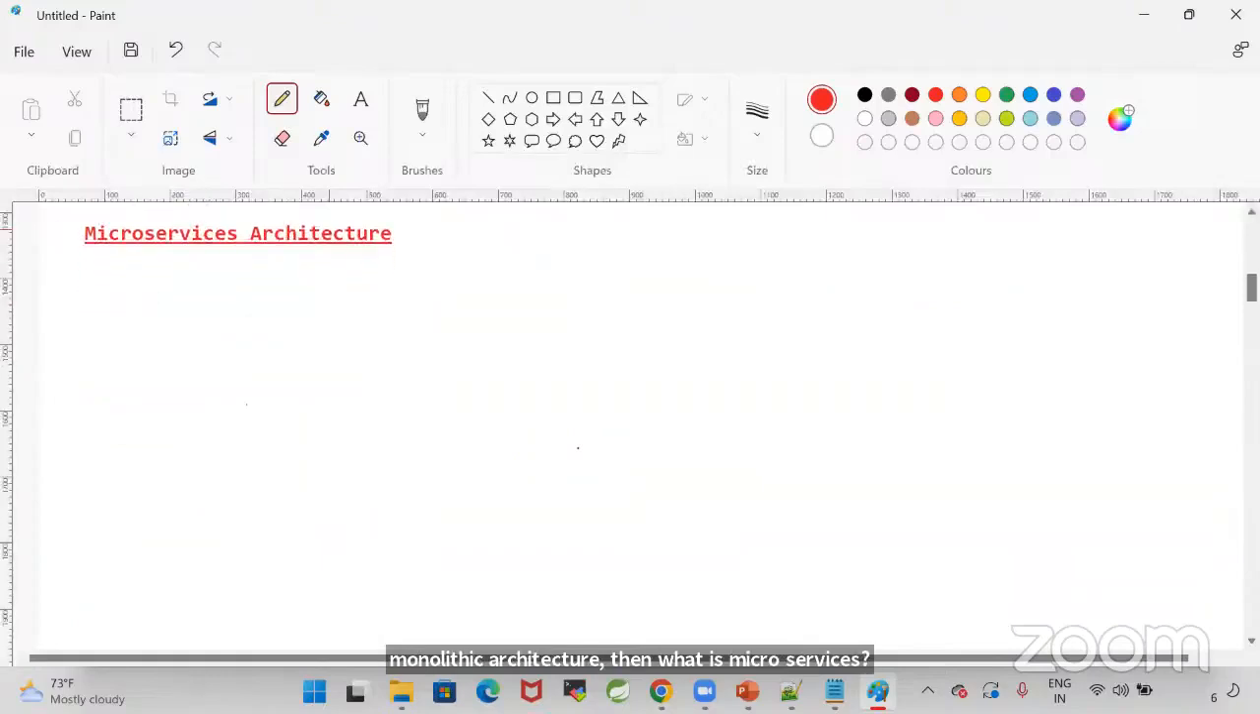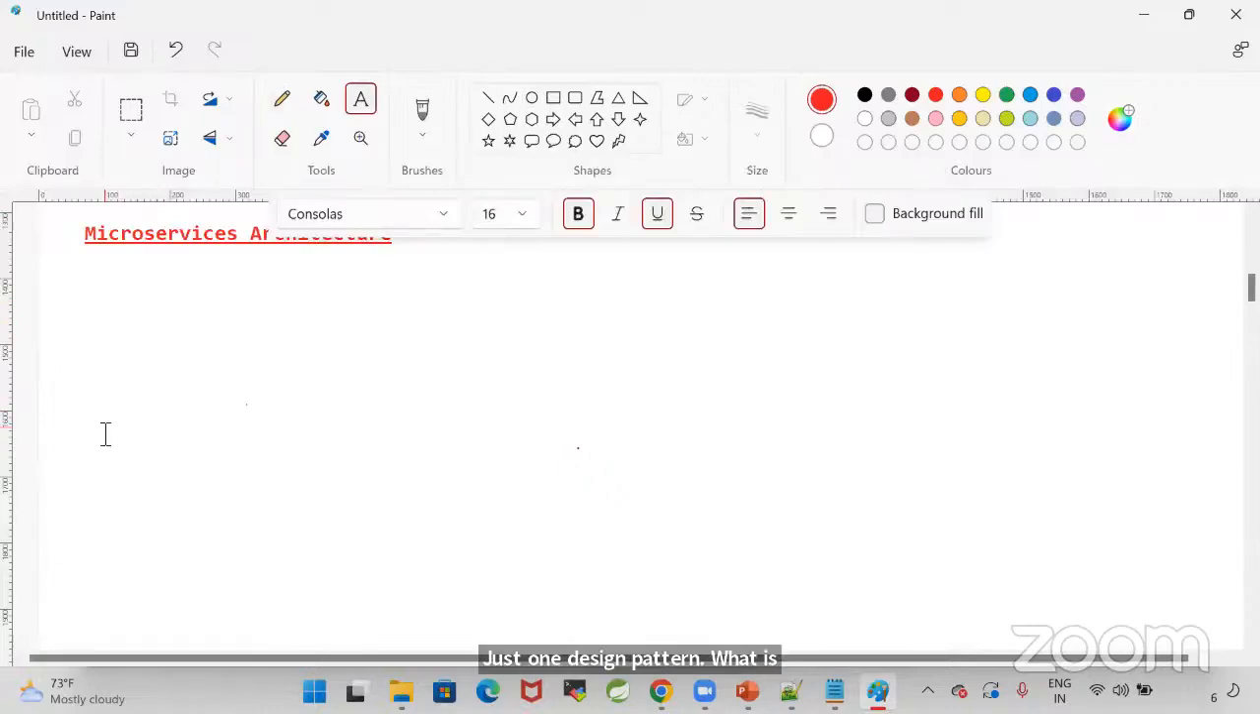Is microservices a technology? Is microservices a framework? Is microservices an API? Is microservices a programming language? No. Microservice is just one design pattern. What this microservice is telling is, boss, whatever the projects you have, whatever the functionality you have, don't combine everything into one project. Suppose you have a requirement to develop flights booking.